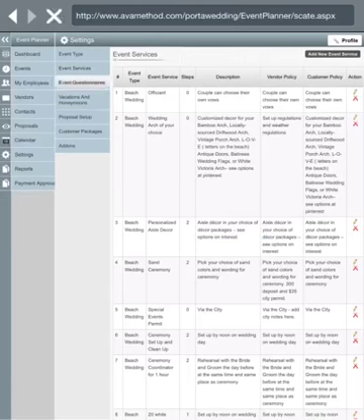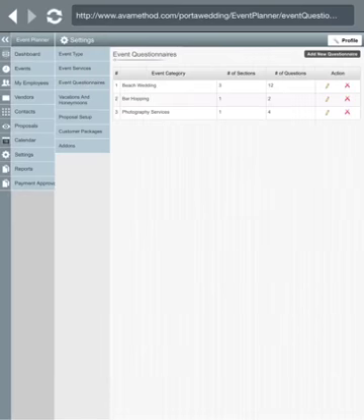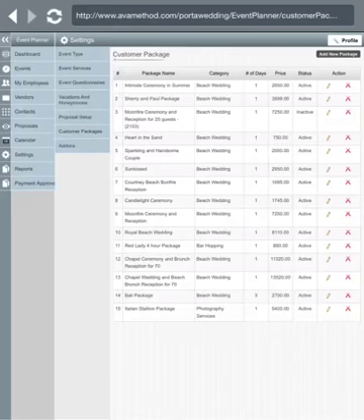Event questionnaires, so that as soon as a bride or a client accepts their proposal, they have their questionnaire waiting for them so that they can get started, have something to do. This is where you can set up your packages. Once you put in your services, you just group your services into the package, and it saves so much time. Very good. And then you go into reporting.